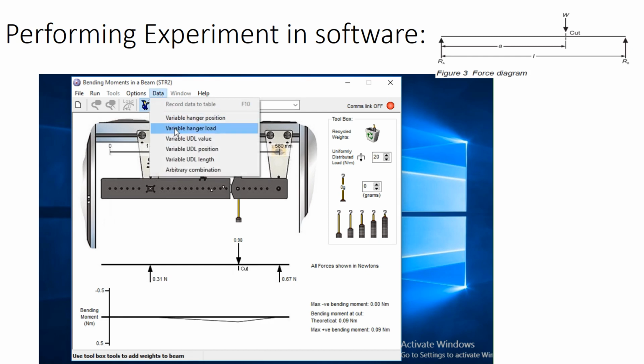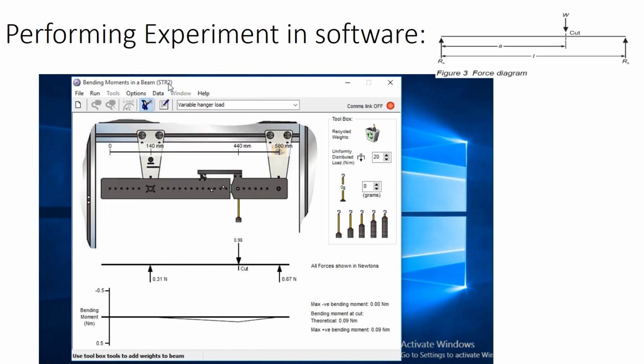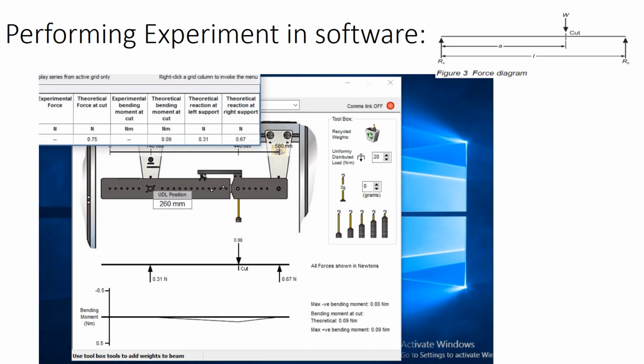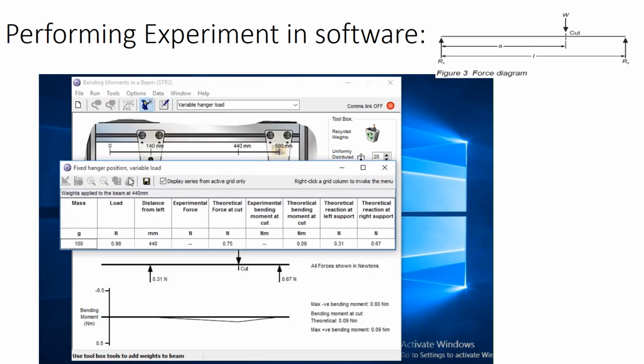We applied the variable hanger load. Now we will record the data. Here the table is generated with the results. I will send this table to you and you will counter verify these values. You can see here a 100 gram mass is applied, 0.98 Newton load is applied, the distance was 440 millimeter from the left, and experimentally you will find, and you can compare with this value.